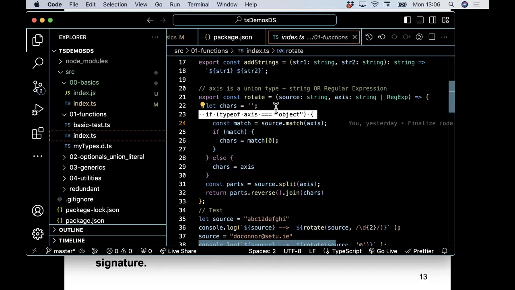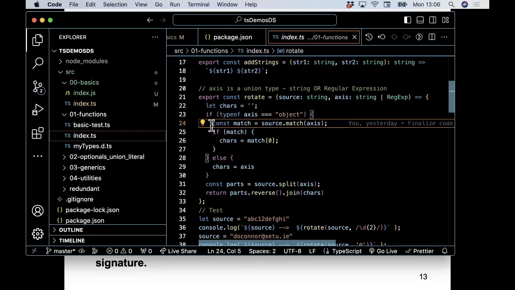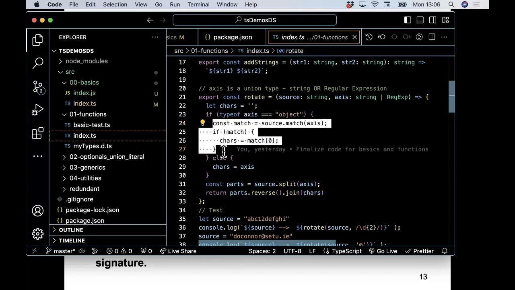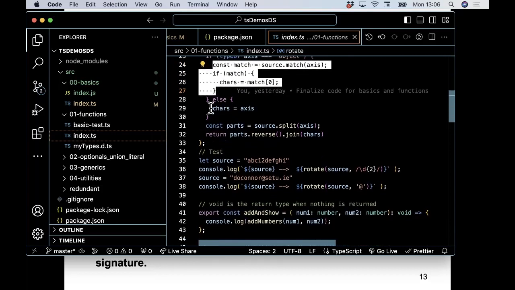And if it is an object, then based on the logic of my parameter, that must mean it's a regular expression. And I do some processing based on the understanding that axis is a regular expression. The else then must relate to the second possibility, where axis is a string.